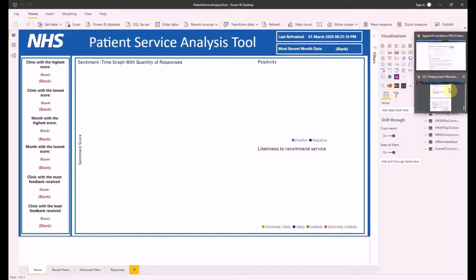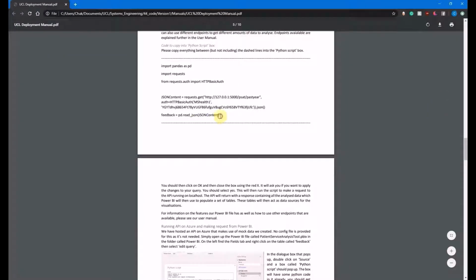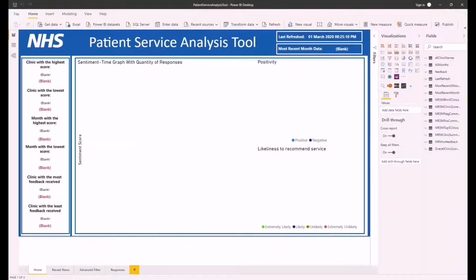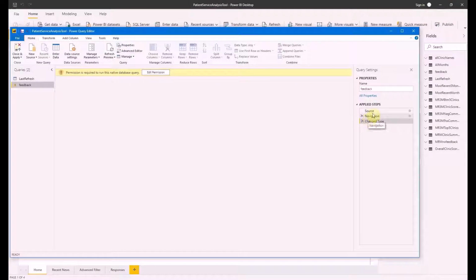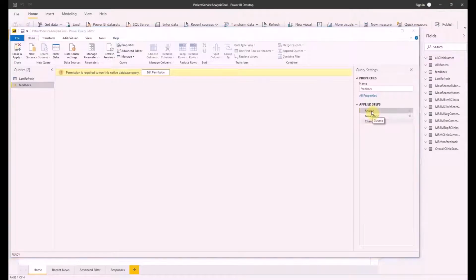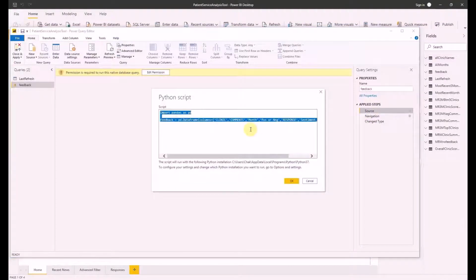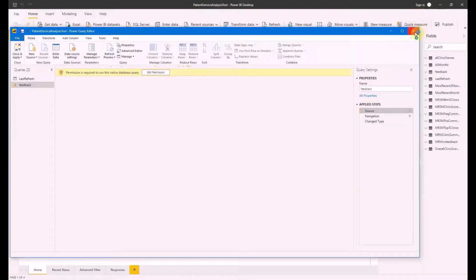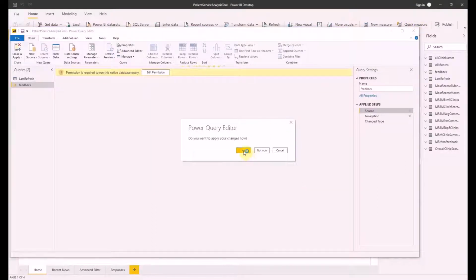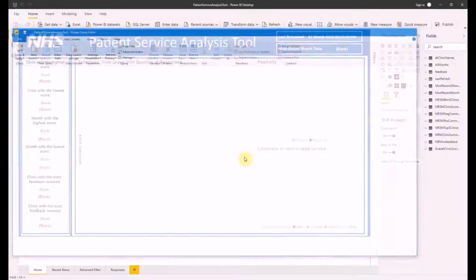Next thing to do is go to the deployment manual. You can then copy paste this code from our deployment manual, then return to Power BI, then on the table called feedback, right click, click on edit query. This dialog box pops up, double click on source, select all and replace, click OK, click the red X, then select to apply changes now.